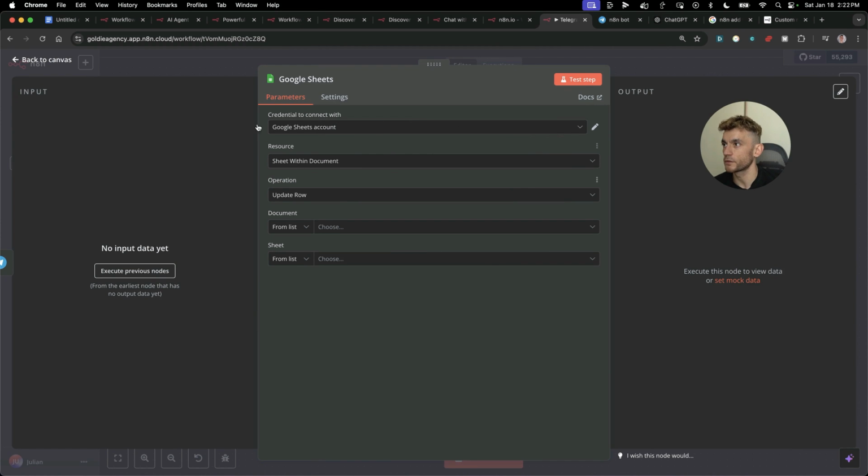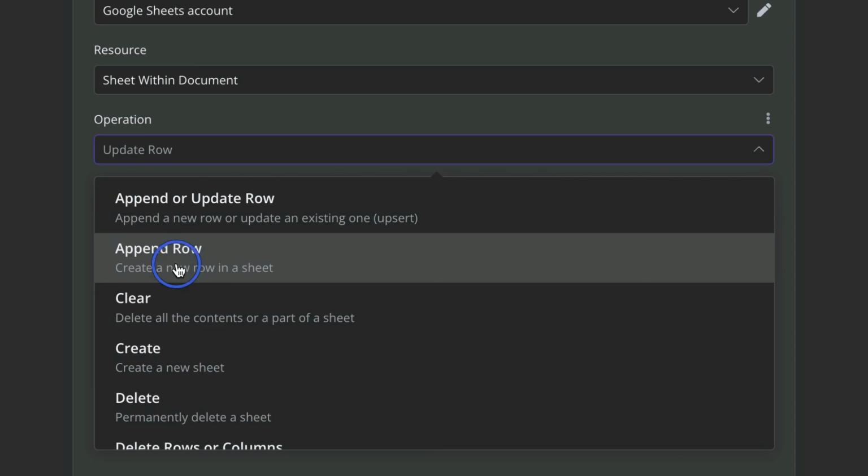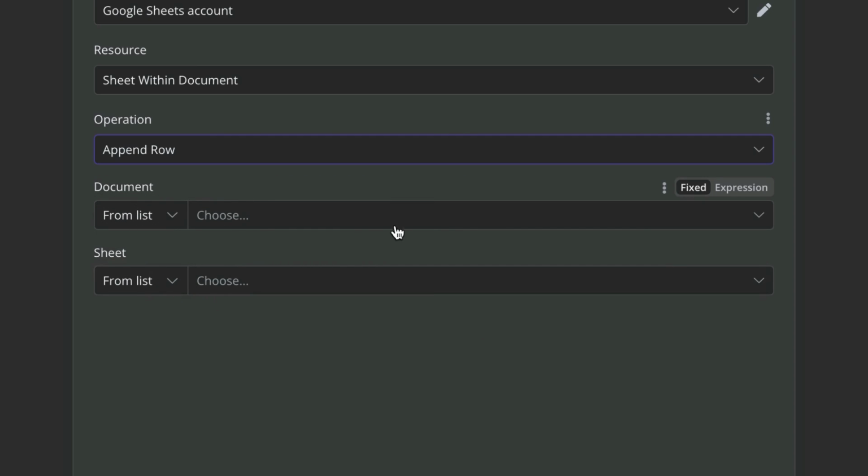You could also, for example, edit a sheet within a document. So for example, you could create a row in an existing sheet, then we can grab from the list.